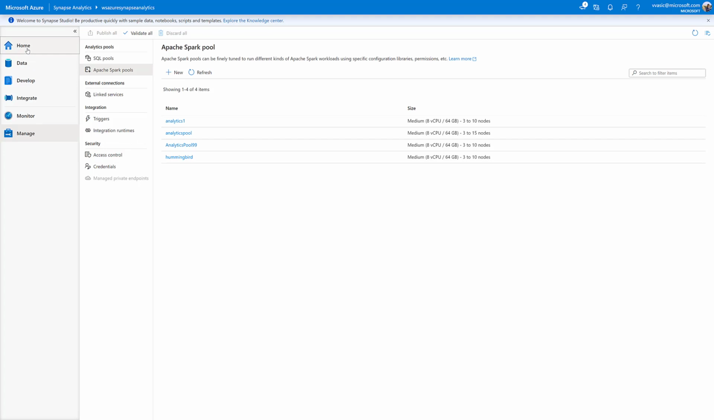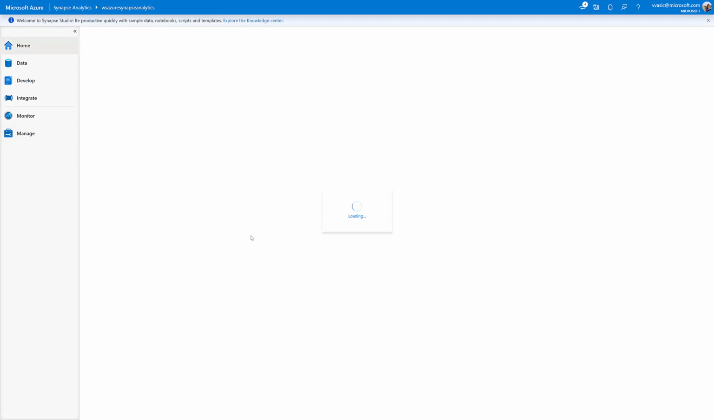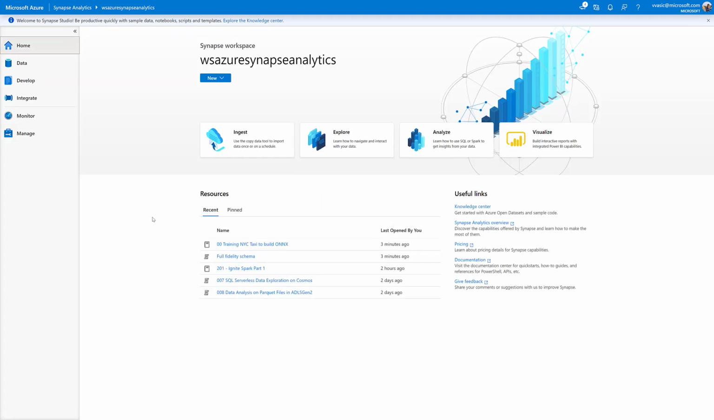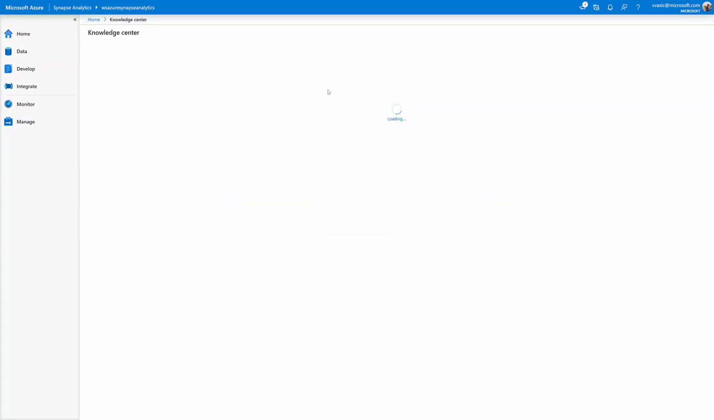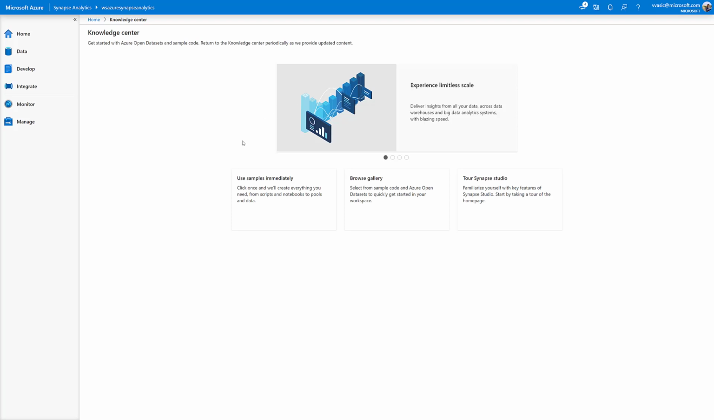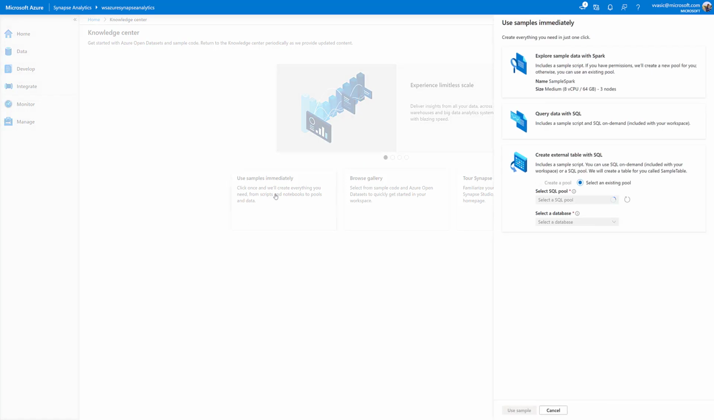So let me go back to the home screen and show you how easy it is to get started with Synapse Analytics. So you see this banner up here asking me to explore the Knowledge Center. So let's go right into it. As I click it, the Knowledge Center opens up and it provides me with several options. And I just want to start immediately. So I'll go with Use Samples immediately. One click here, and I'll select Query Data with SQL.